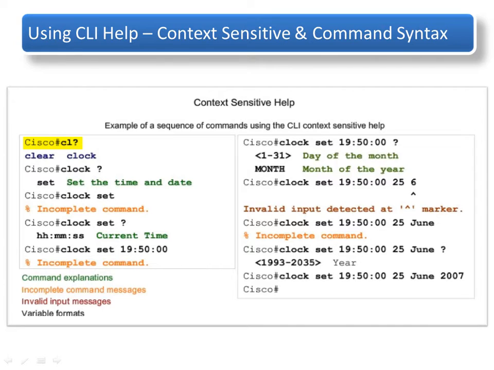We start off typing cl. Not sure what's after, so I hit the question mark. The IOS displays the command that begins with cl. So I type in clock, space, and a question mark to display a list of keywords and arguments. The only keyword for the clock command is set. So I type clock, space, set, and hit enter. The IOS command syntax check informs me that the command was incomplete. To find out what is missing, I type clock set, space, question mark.